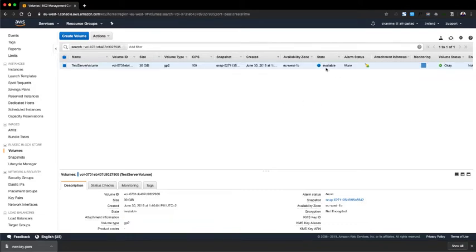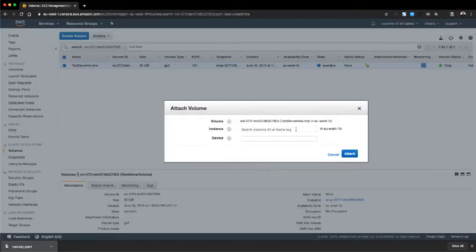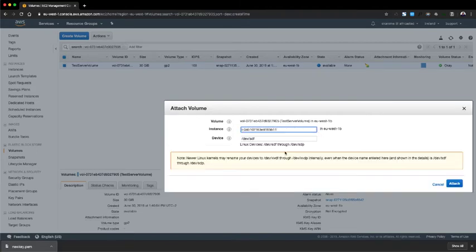Actually, it says it's available. Once it's available, it means that it has been detached. And now we're going to attach this volume to our NewKey instance, and we're going to give it sdf as the device name, and we're going to attach this.